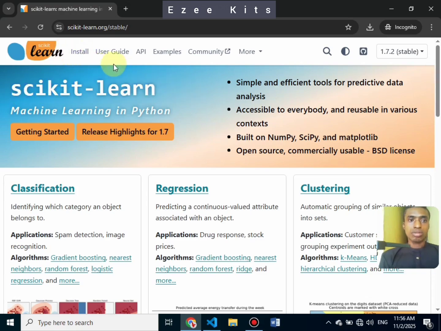We can go to the user guide, API, examples, but I just want us to look at what sklearn can actually do. You can read a whole lot of documentation like I've stated earlier. But what actually is this sklearn? Sklearn, or Scikit-Learn, provides us with a library in Python that we can use to actually implement machine learning algorithms, or machine learning formulas.